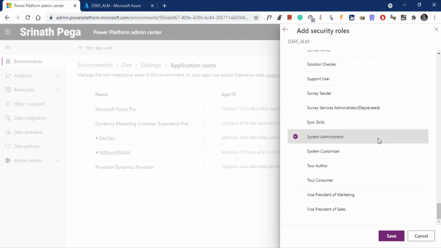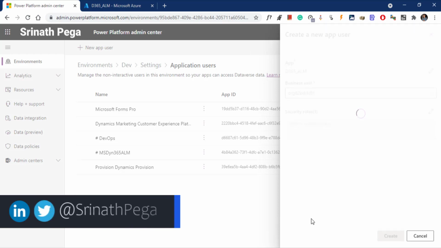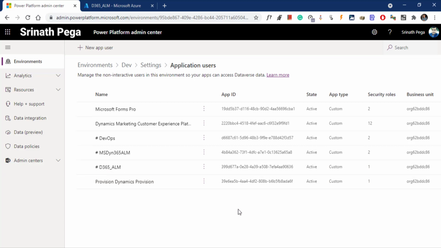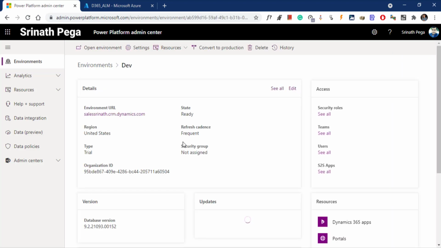Click on administrator, click on save, and click on create. It's creating the application user to the environment. It's successfully added to the environment. This is the application user and status is active. Security role is 1. Now go back to the environment and open the application.